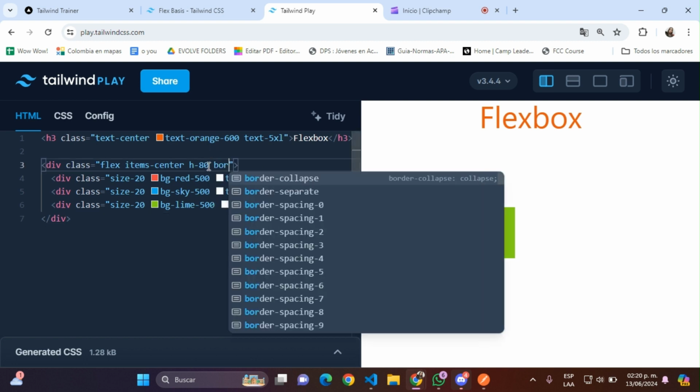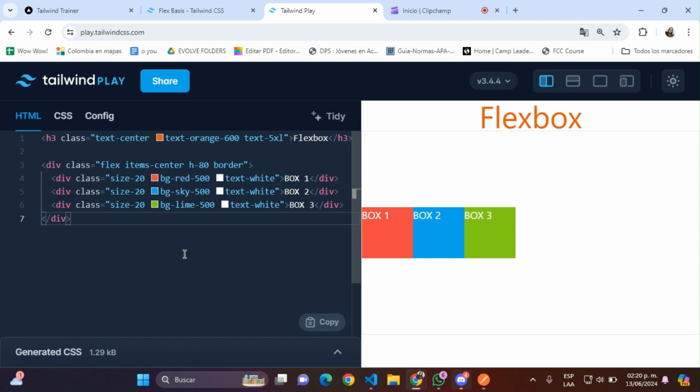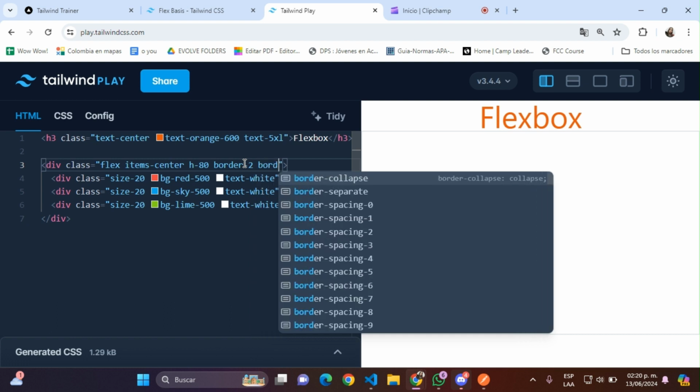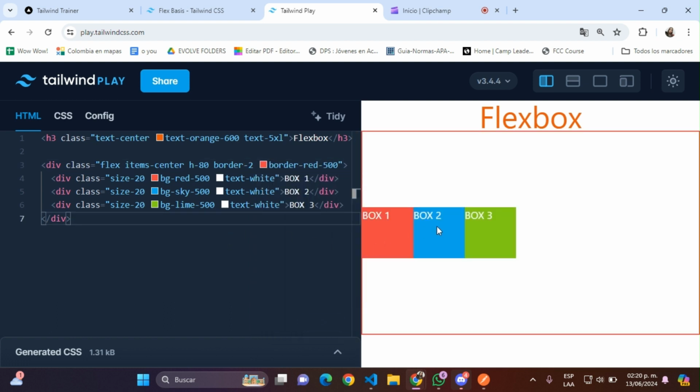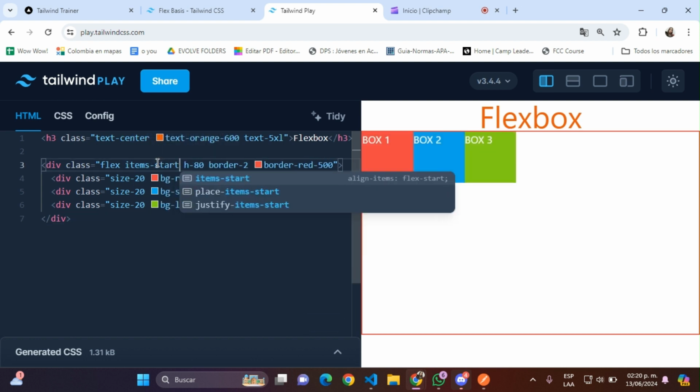Because if we add a border, you're gonna see it. It's in the middle. You see that border? I'm gonna keep the border so you can see it. Let's change it to border and then border-red-500. There it is. So as you can see, it's in the middle of the parent container. Pretty good. So we also have items-start, which is the one we have by default. And of course, we have items-end.